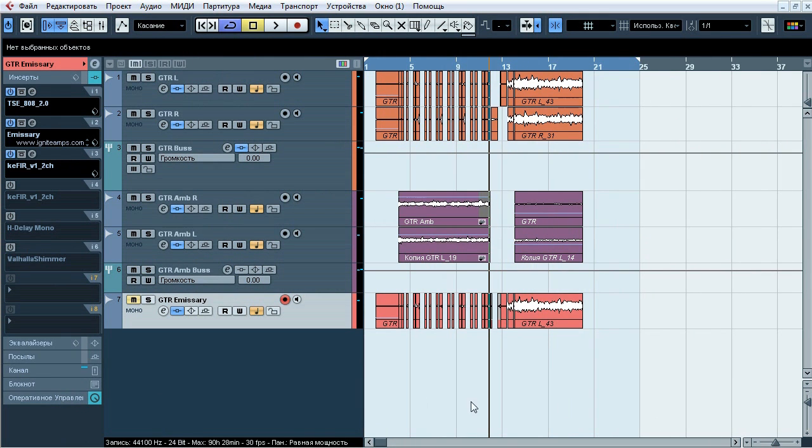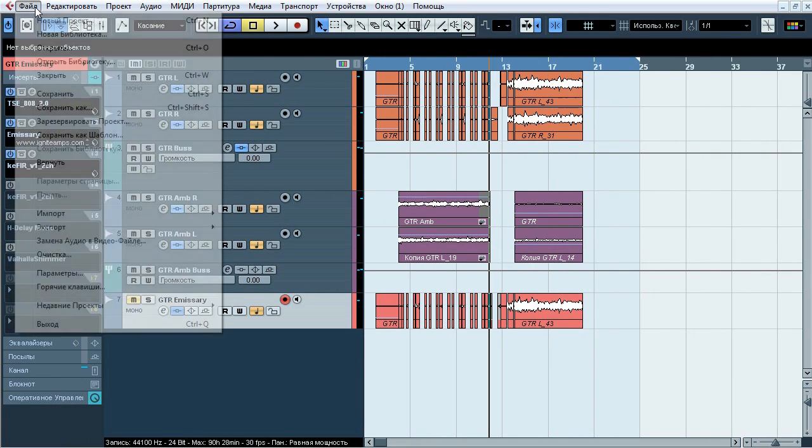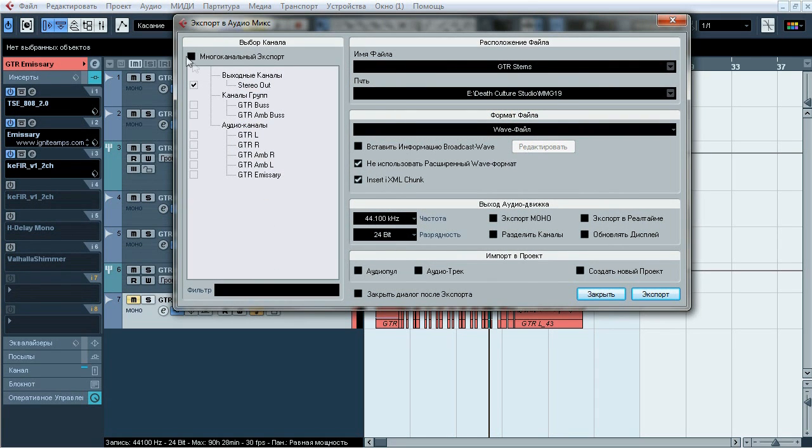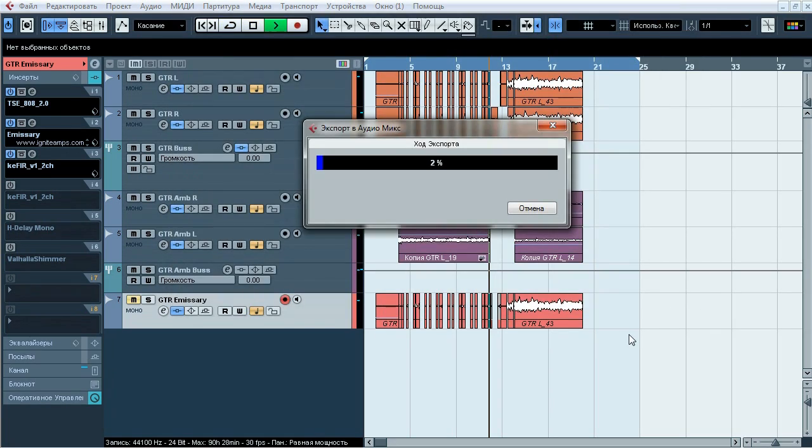So once you're done with editing and reamping, set up start and end locators, open up the audio mixdown window, activate the multi-out export option and choose the GTR and GTR ambient buses for export and start the render.